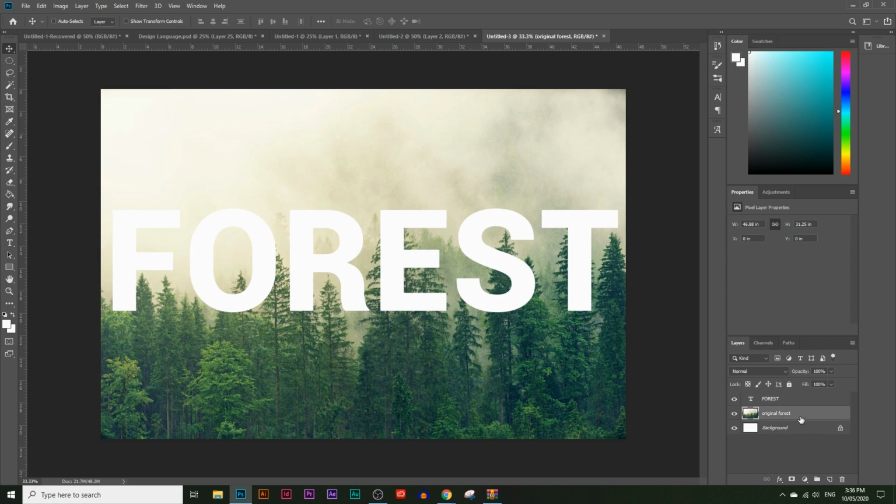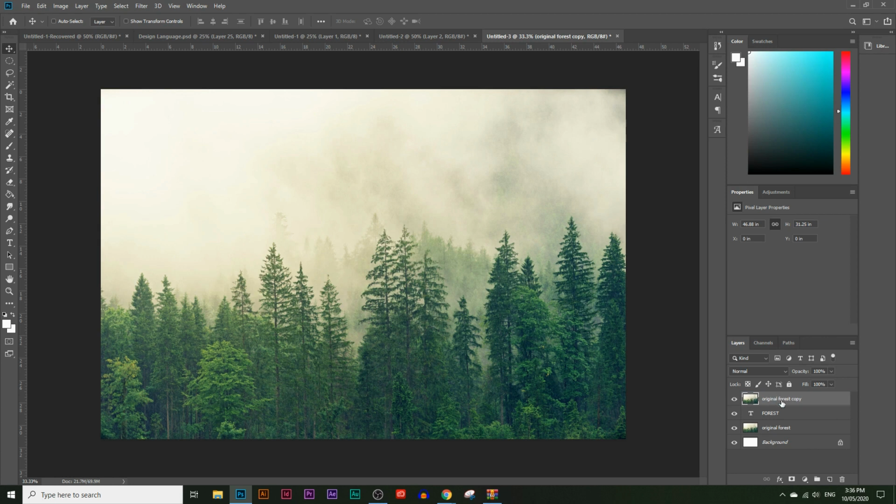Next, I'm going to create a copy of the original forest layer. To create an extra copy of it, just click and drag it into the new layer icon right here. The new layer icon is right next to the bin icon. Then let's put the original forest copy layer above the text layer. We're going to need two copies of this because we're going to use the threshold effect. So let's make another extra copy.